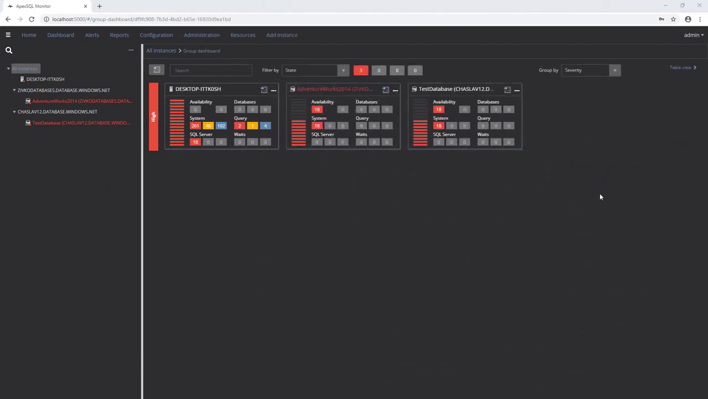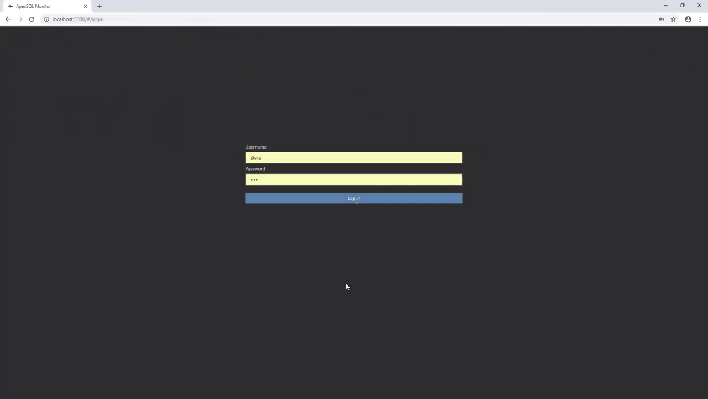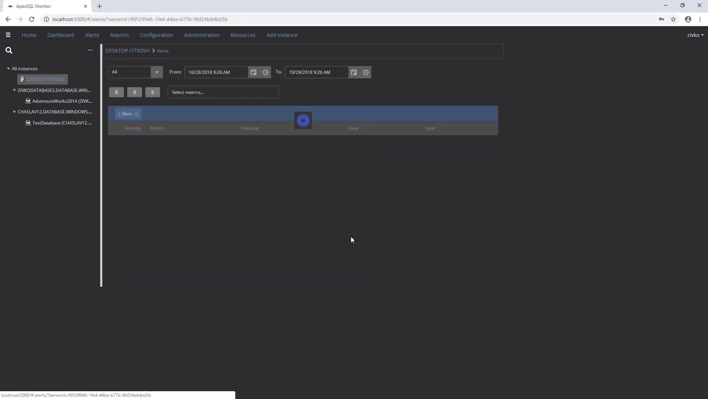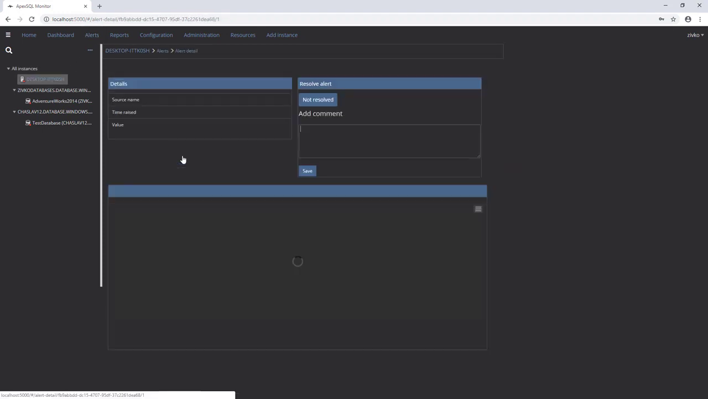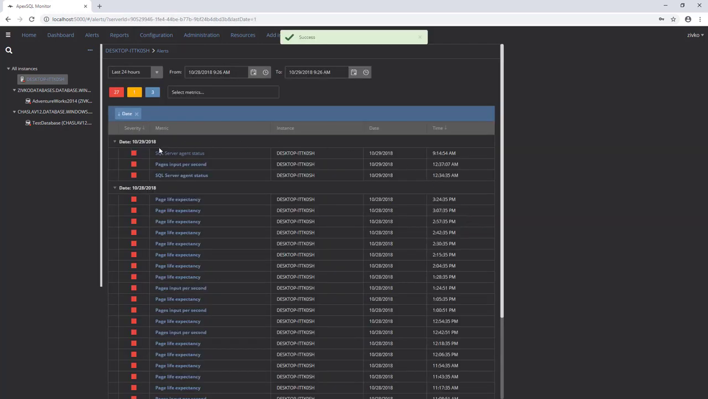One important bit of information is who has the permissions for resolving alerts. Alerts can be resolved by users who have a Power or Admin User role. Users with the Reader role can add comments but cannot resolve alerts. Let's log in as a reader and see what we will get on the Alerts page. On the Alerts page, choose any alert. As can be seen on the Alerts detail page, comments can be added. But when pressing the Save button, the alert will not be removed from the alerts list.